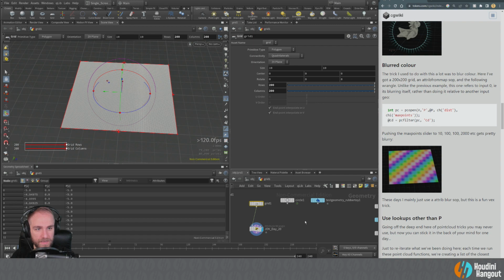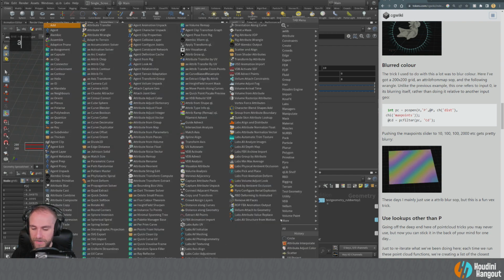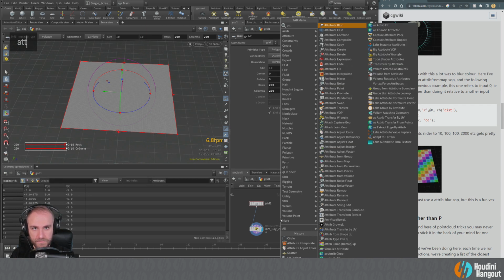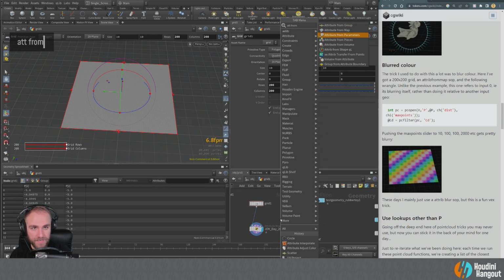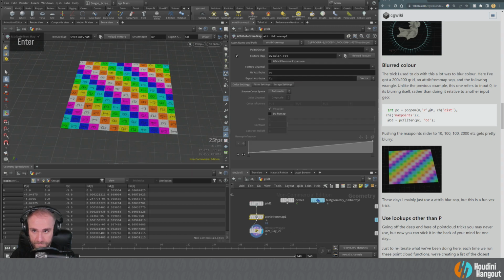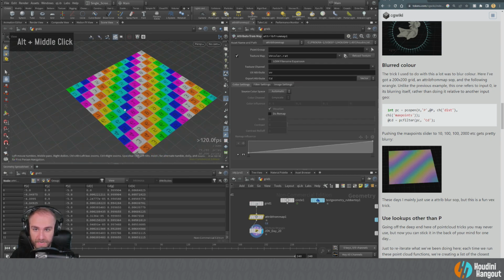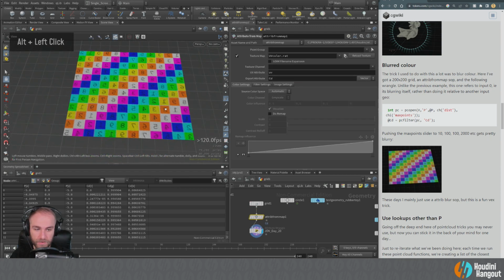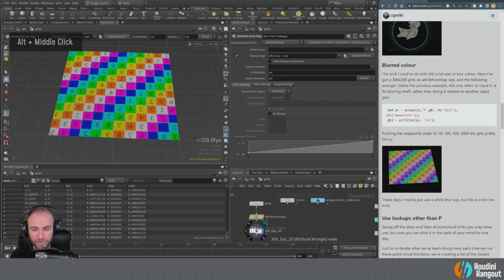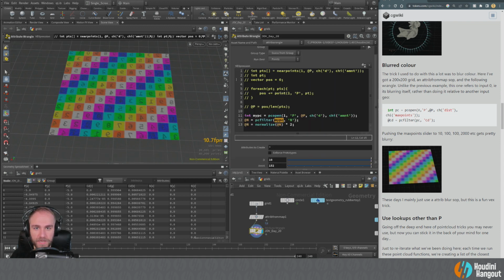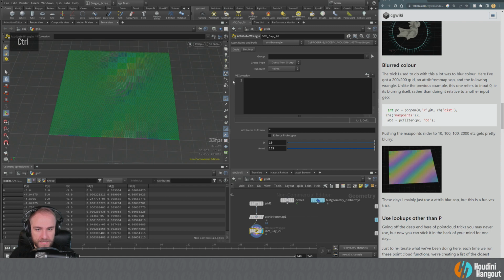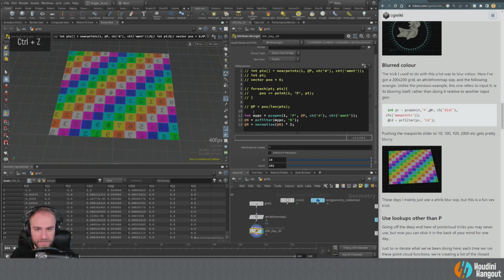And let's see. Attribute from map, that's right. We want to use attribute from map. It's going to give us this grid pattern here. We'll rotate this so we can see it. Now it's backwards, obviously, but that's not going to be a huge issue. We can just leave this as is, and we'll slightly change it.